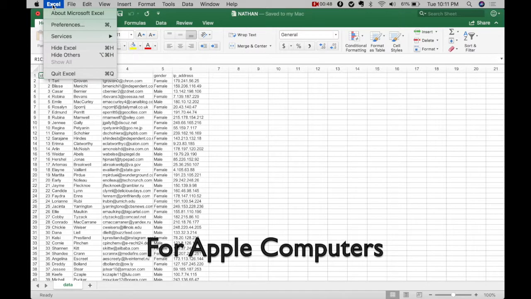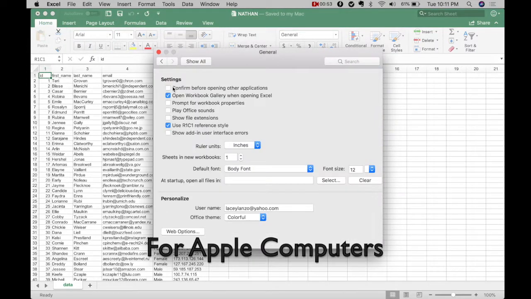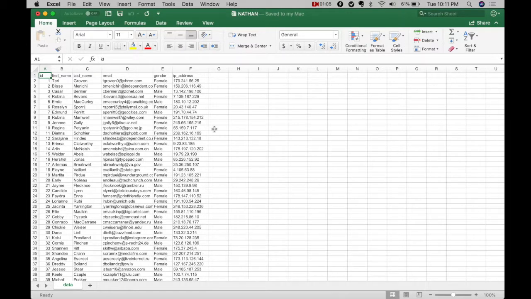For Mac, we're going to click on the Excel dropdown and Preferences. It's going to be under General, and right here we have to uncheck Use R1C1 Reference Style. And now it's all fixed.